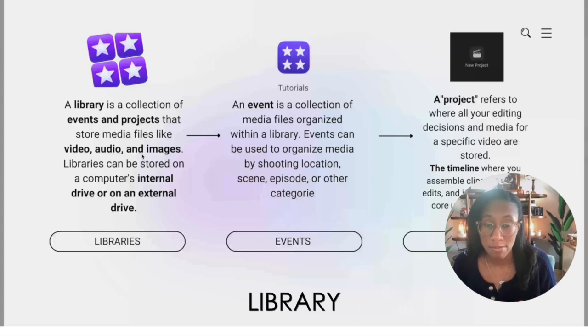I like to keep my libraries on an external drive, and it says internal drive, so you can either keep your libraries like in iMovie. I would not recommend that. I would put your library on an external hard drive. So if you do not have an external hard drive, I would highly recommend going out and purchasing one and then connecting your computer to the external hard drive. Then once you launch your library, you're going to go back and you're going to launch an event.